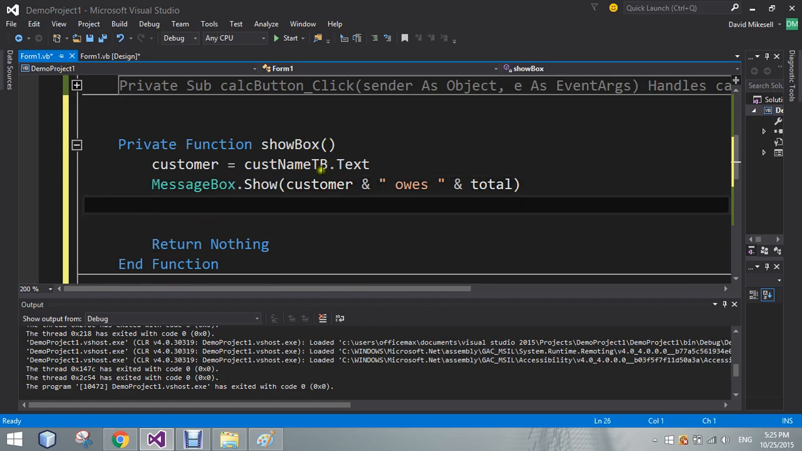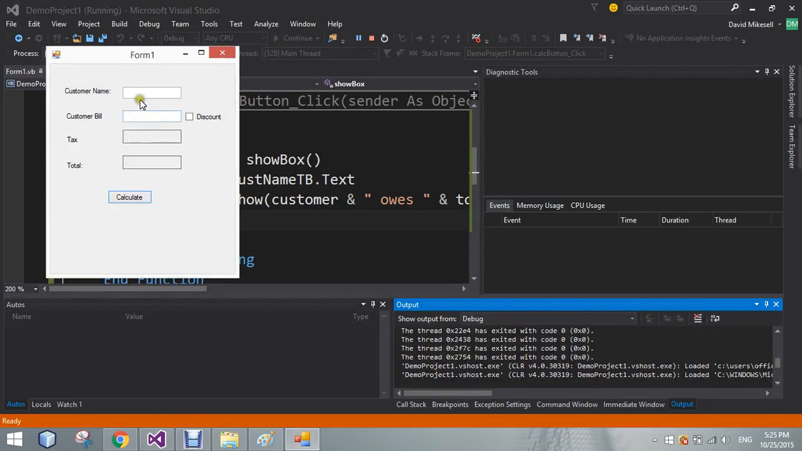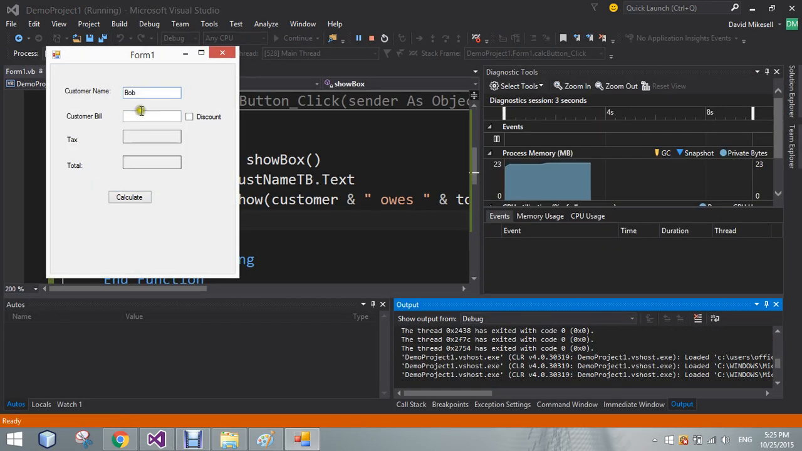So it returns nothing, had no parameters. It is possible to have no parameters and return something. It is possible to have no parameters or have a bunch of parameters and return nothing as well. But either way, let me go ahead and show you this. So we name our customer Bob. We get $100, no discount.